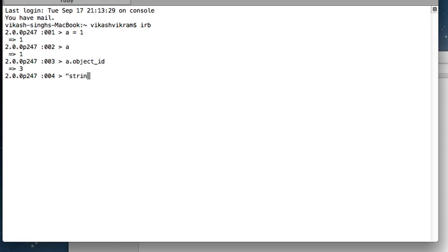Same way, if I have a string and I want to know the ID of this string object, then I will call object underscore ID and you will see here, this is the thing that you got. So Ruby has some mechanism of storing objects. Sometimes there are some objects which will have some specific place. So if your object is this, then you will get this object underscore ID of 20.